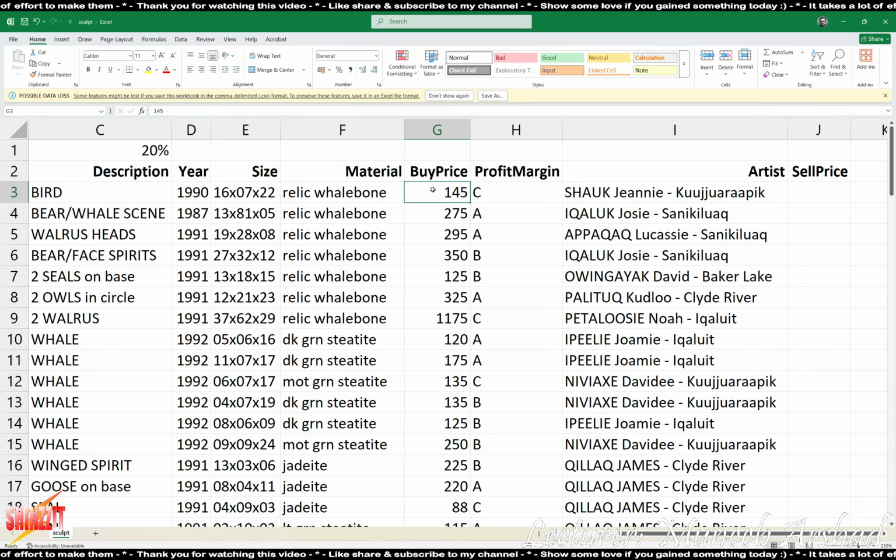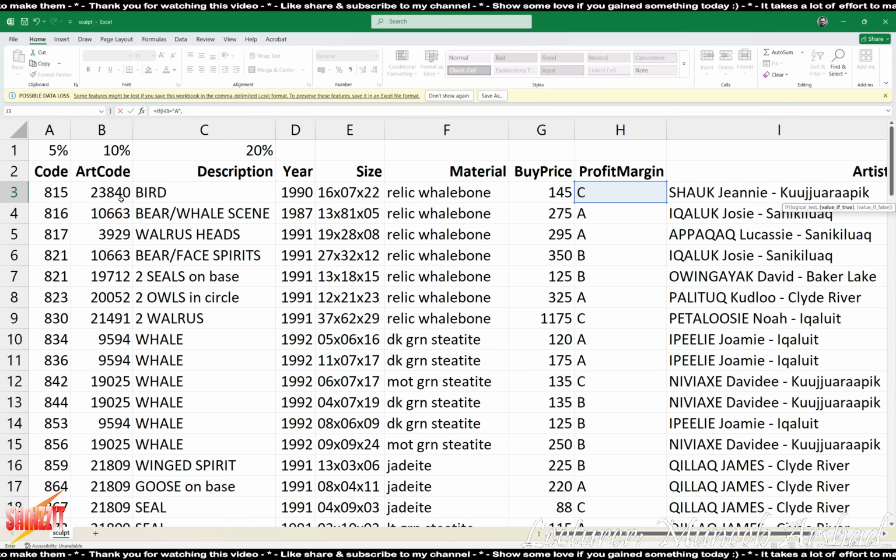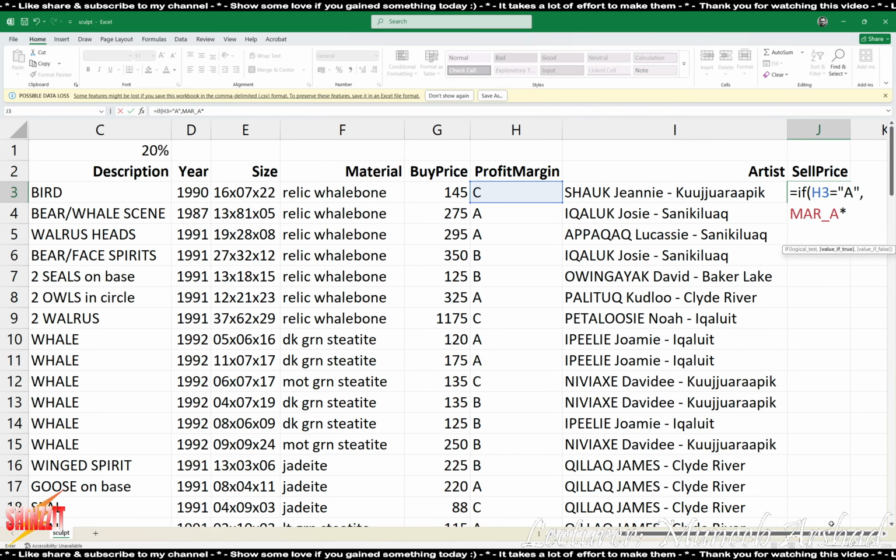Do we get this? Which function? How can we do it? IF. Equals IF, bracket open, if the profit margin is equal to A, then what do we do? MAR_A, which is this one. This applies to the buying price, which is this. So multiplied with the buying price. This will calculate the profit margin. Define name. Right click and define name.